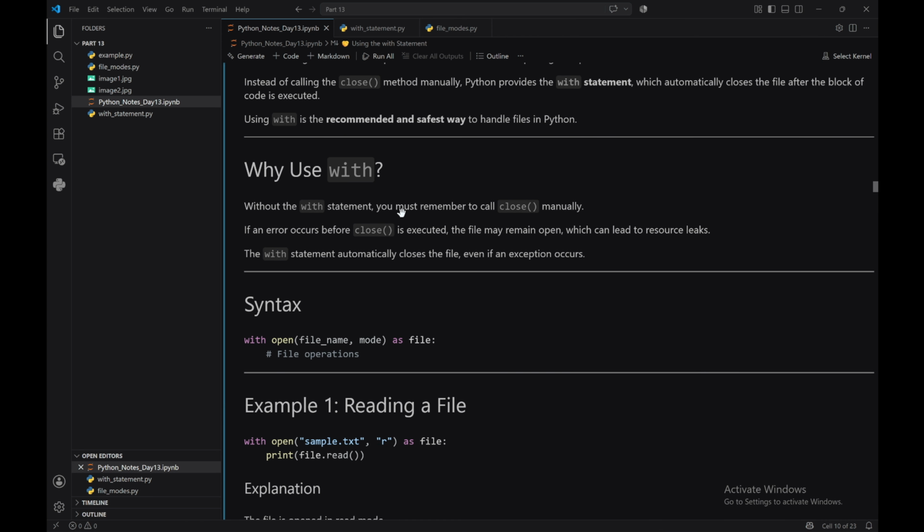So why do we use the with statement? Without it, you must remember to call close manually. If an error occurs, close is not executed and the file may remain open.